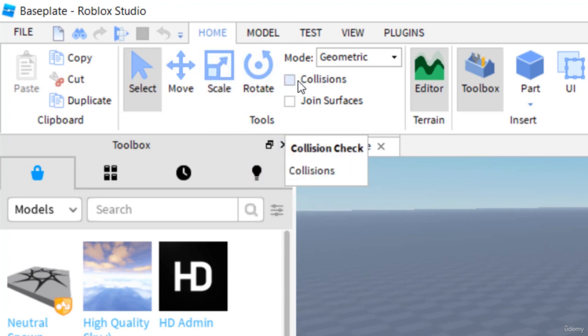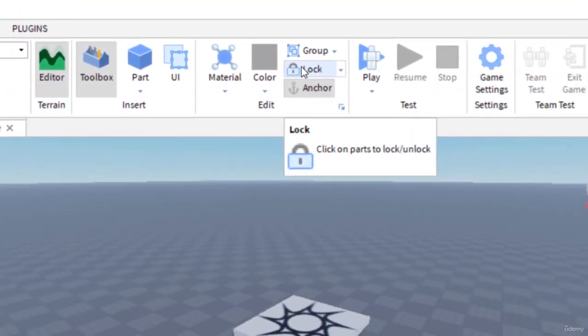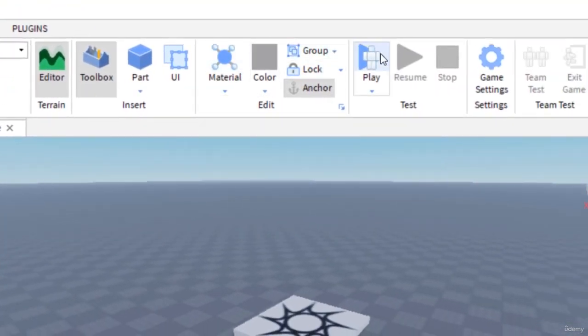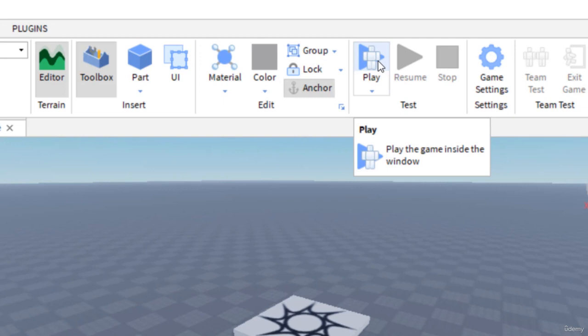The next thing is collisions. That's going to be important for moving forward. But for right now, again, what you notice in the Home tab are things that you can change with parts that you've selected. You also have a tab here for play, and this is the easiest place to just go ahead and test run your game.